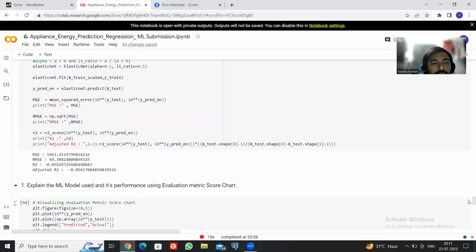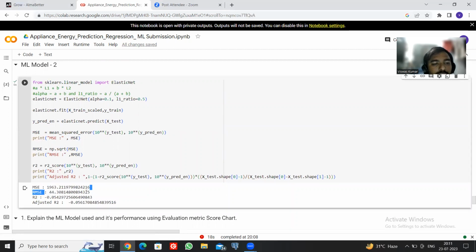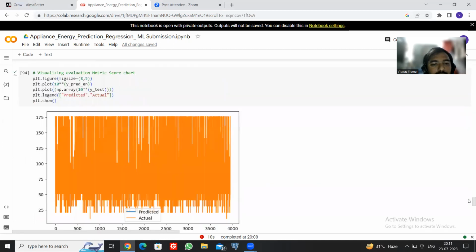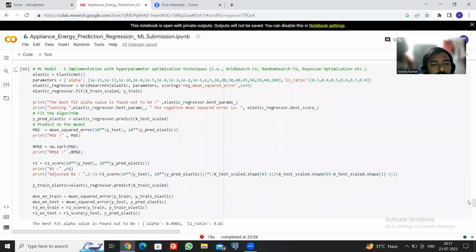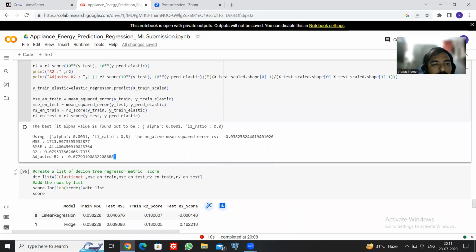On fitting the data into the elastic net model, we can predict the y prediction. Here we can see the mean square error is about 1963 and the R2 score is very low, -2. So this is not a very good model to predict our appliances energy data. We can visualize this, and it is not very near to predicting our data either. On applying the cross validation parameter also, we are not getting much. But once the model is somehow implemented, the error is reduced; the mean square error is reduced by 200.